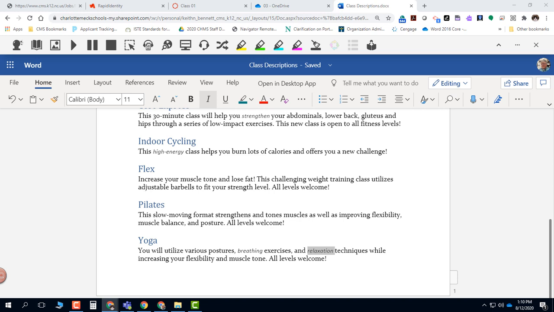So that is how you use the style feature. And now we're going to move on to removing text formatting.